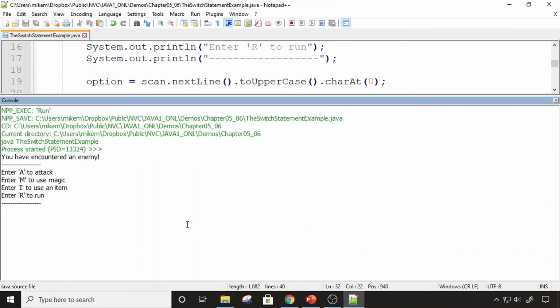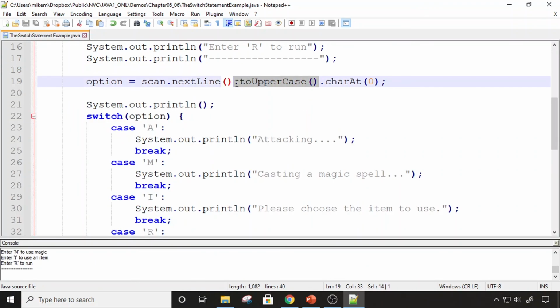So I'm going to enter a lowercase r, and the lowercase letter worked. So changing the case as you read the input from the user or adding a case here inside of your switch, they both work the same. You can handle it either way. I just prefer to do it this way because it's less things that I'm having to type out.